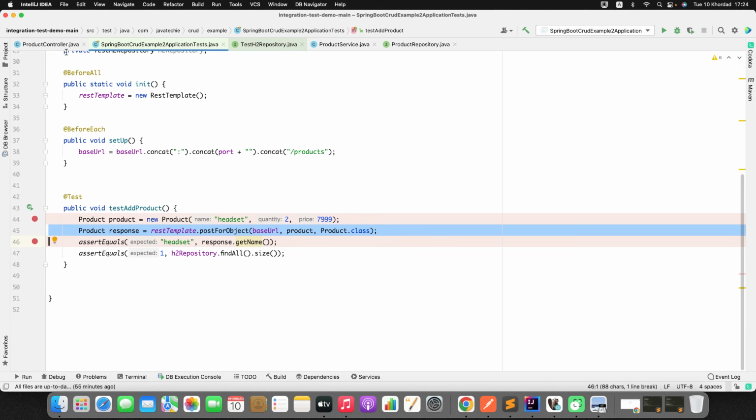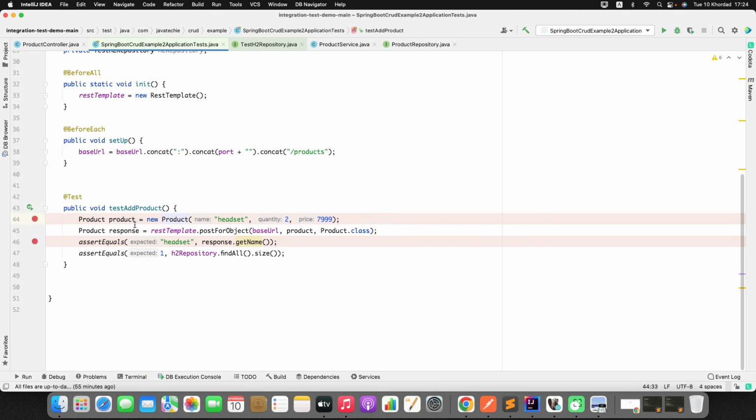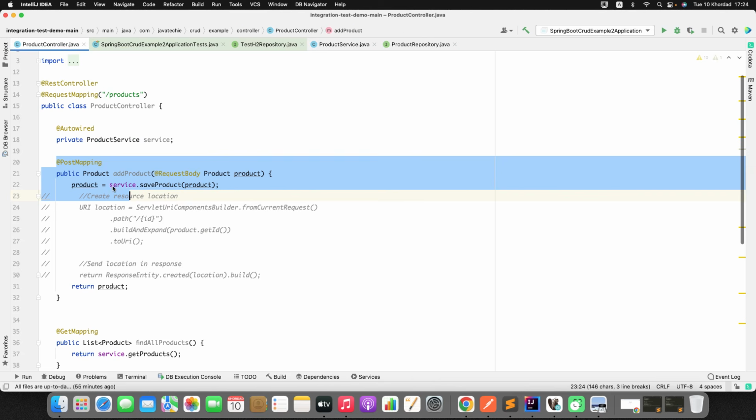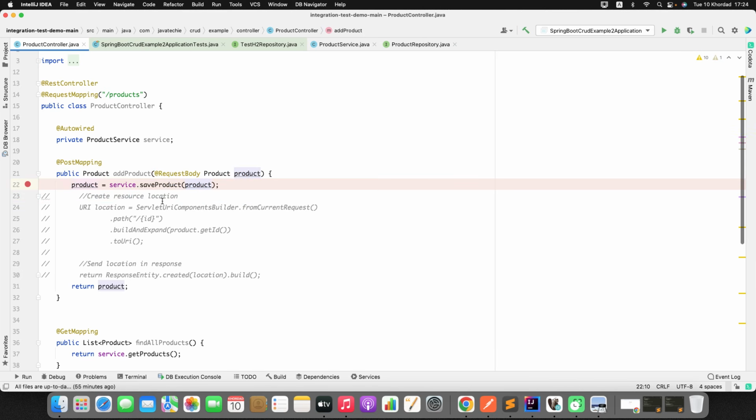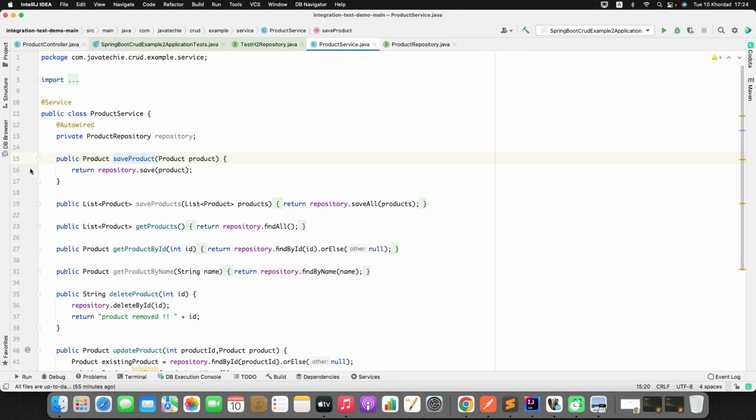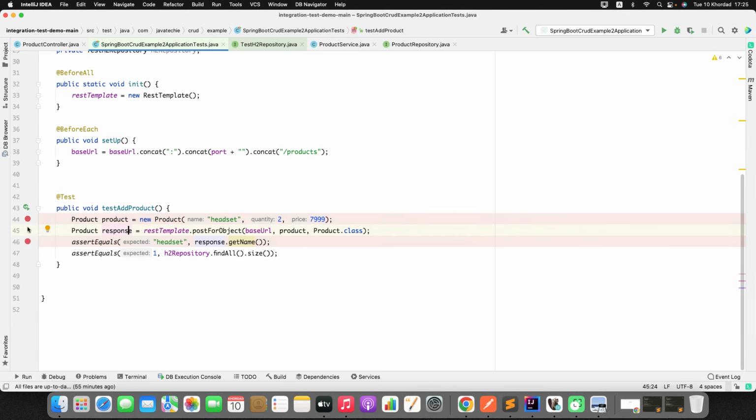Let me go to the controller so that you can get the clarity that from the test the flow will go to your controller, and from the controller the request will go to the service, the way you are calling your API. Okay, it will go to the service, then from service it will go to the repo or DAO layer. Fine. Let me start it in the debug mode. It will take a few seconds.